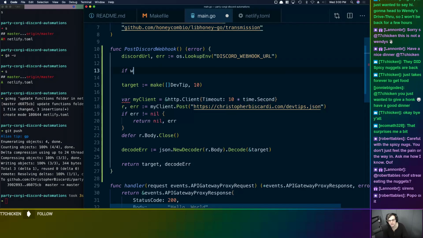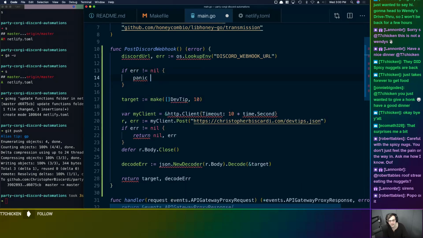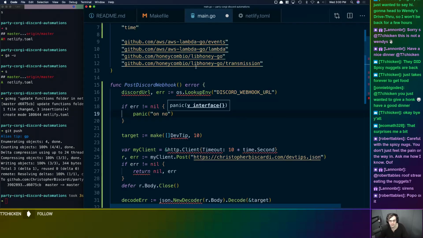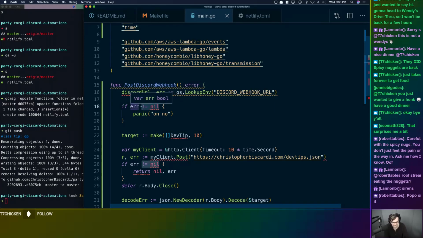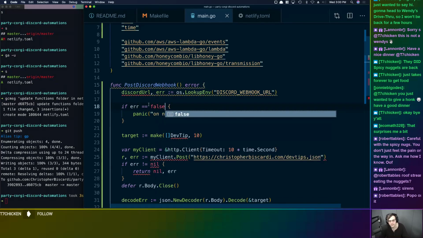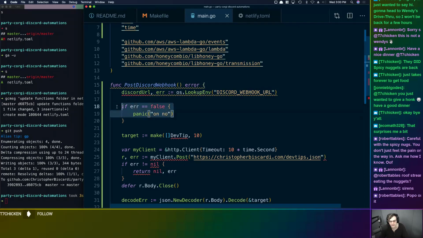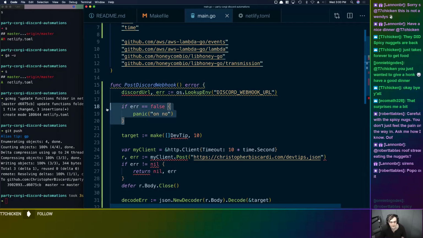If error not equals nil, we'll panic. Panicking is bad practice, but oh, this false, isn't it? Panicking is kind of bad practice because it'll just kill everything. But since we're doing this on stream, I will put a panic in here, and then I'll do something more teachable later.